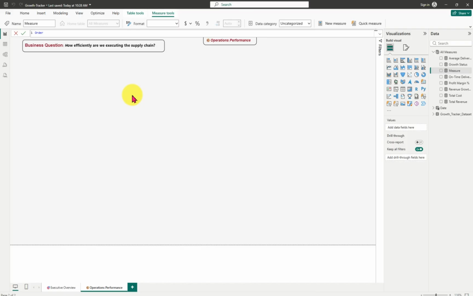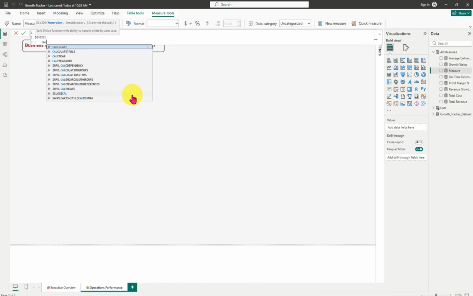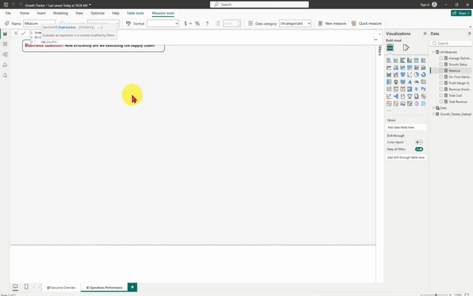Then we have our order fulfillment. In the case of the order fulfillment, we have our order fulfillment rate. So this is also going to be in a percentage. Then we are going to have equal to, then we are going to divide as usual. Then we are also going to calculate as what we did, and we're also going to count rows. So we are using the same formula but in a different way this time around.